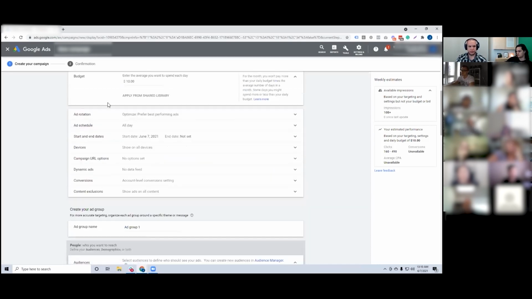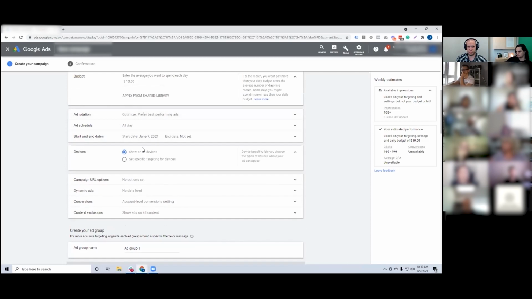Now, the additional settings here, ad rotation, you're going to leave this because it's going to be coming from a feed. Ad schedule, you're going to leave this here as well, just because in my opinion, you don't want to not run this at a certain day and time. You can make sales in your sleep, so keep this running 24/7. Start date and end date here is going to be the same. Again, don't choose an end date.